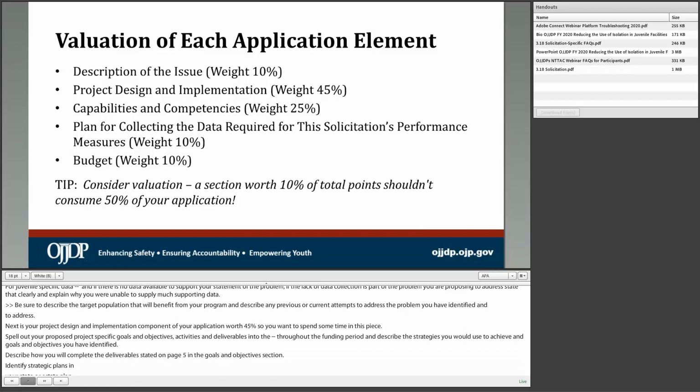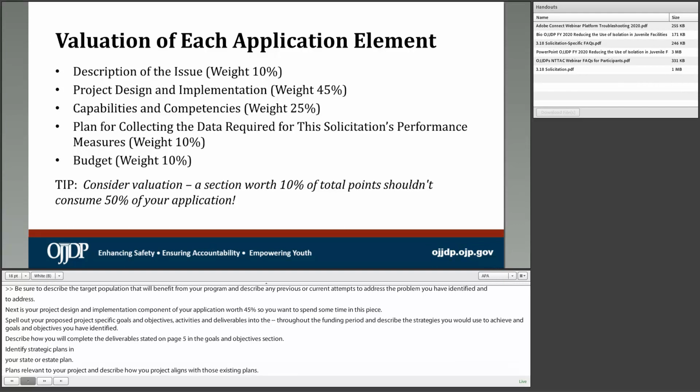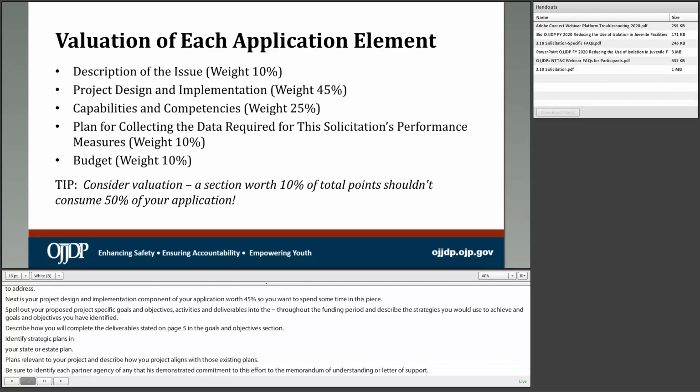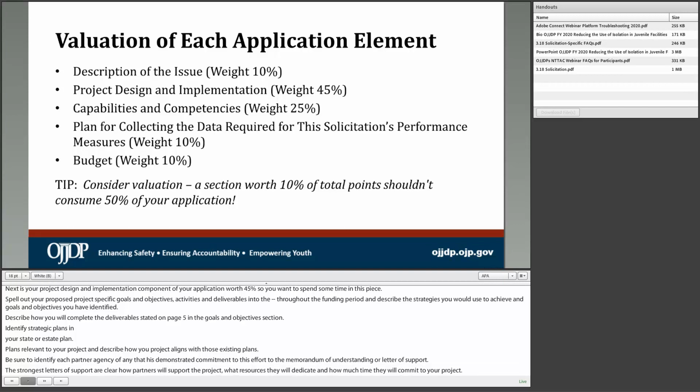Identify any existing strategic plans in your state or state plans in your jurisdiction that are relevant to your project, and describe how your project aligns with those existing plans. Be sure to identify each partner agency, if any, that has demonstrated commitment to this effort via a memorandum of understanding or letter of support. The strongest letters of support and MOUs spell out very clearly how partners will support the project, what resources they'll dedicate, and how much time they'll commit to your project.